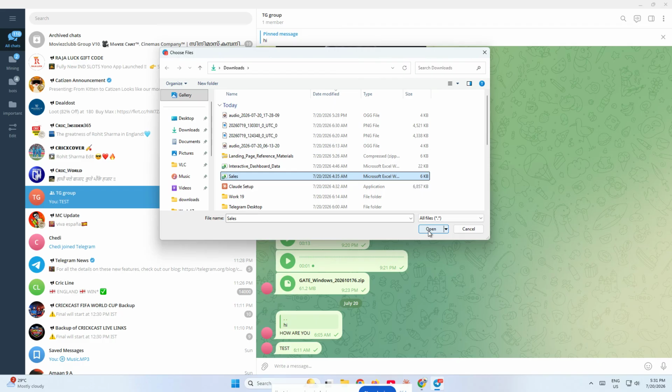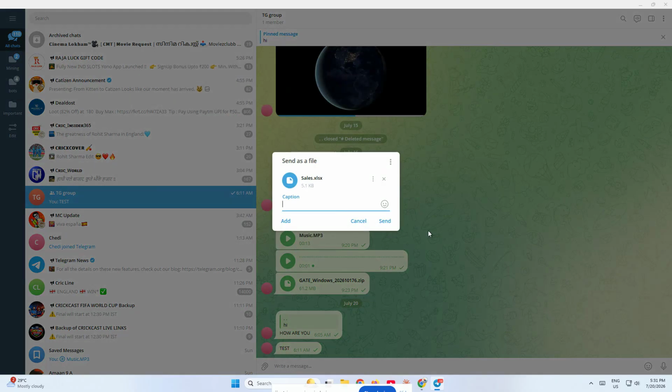This could be a PDF, Word document, image, zip file, spreadsheet, or almost any other supported file format. Once you find the file, click on it to select it, and then click Open. Telegram may take a moment to load the file into the message composer, especially if it's a larger file.